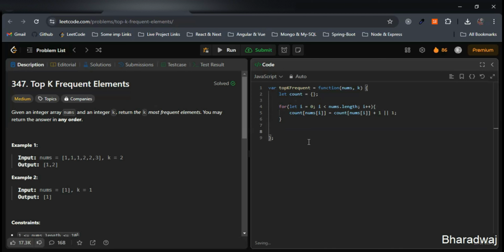So finally, after doing this one, there are two things left. One is we have to sort the frequencies and extract the keys according to the k, right? In this case the k is 2. We have to get the most frequently repeated numbers, 2 numbers, right? In this case 1 and 2 will be the answer.